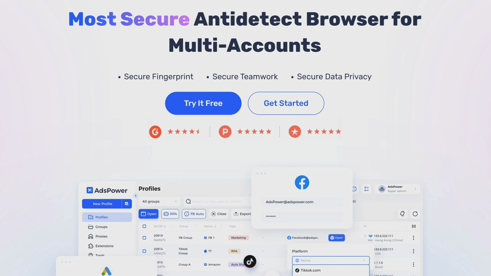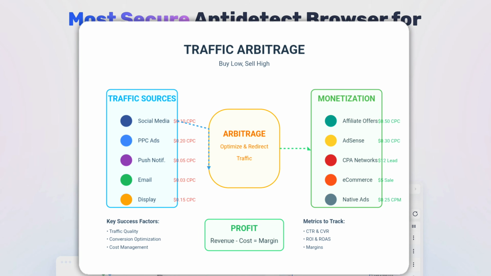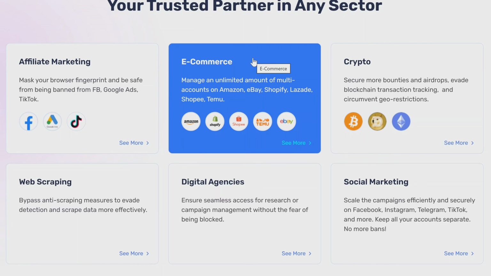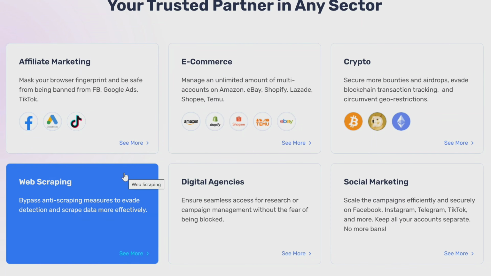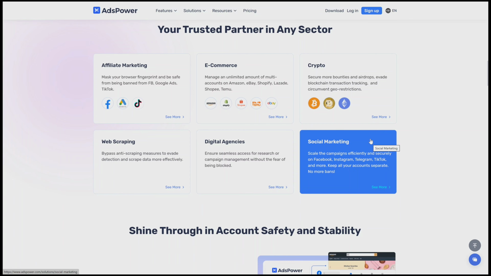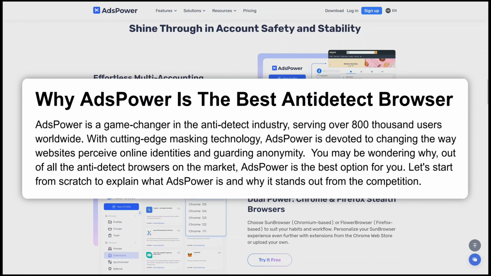So some of the most popular use cases are traffic arbitrage, where you purchase and resell traffic, and affiliate marketing, where you can use multiple accounts to increase your exposure. You can mask your browser fingerprint, and you can be safe from being banned from Facebook, Google Ads or TikTok. And then you can use it for e-commerce platforms, crypto, web scraping, digital agencies, paid advertising, social media marketing, betting, and much more. And right now, AdsPower is a game changer in the anti-detect industry.